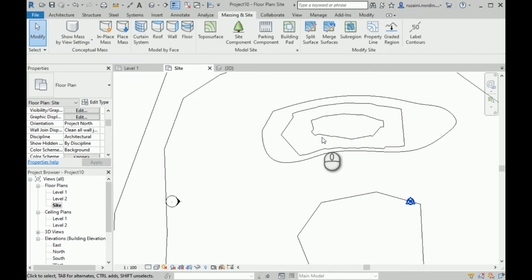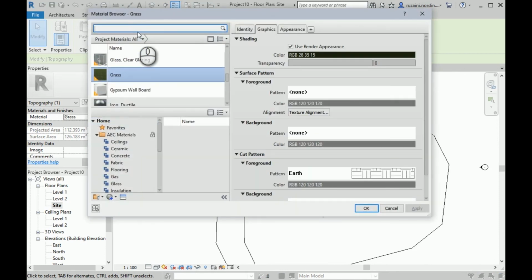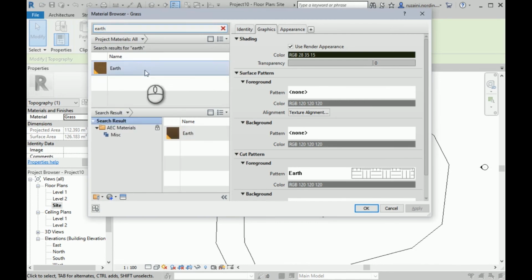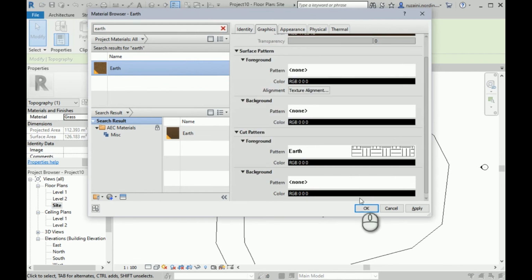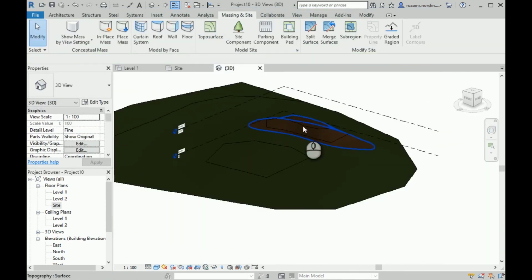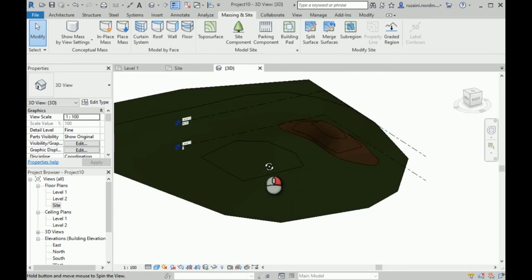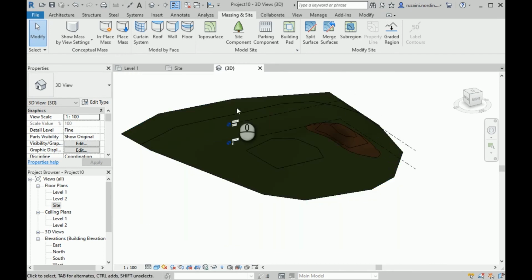Alright, to distinguish the difference, we can change the material here to earth, for example, just like the earth mounding, and the appearance earth. Then go to 3D to check it. So you can see it is split, so you can change different materials and also change the topo elevation without affecting the main model of the site.